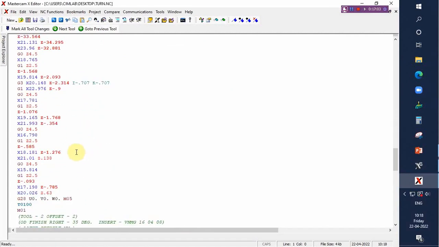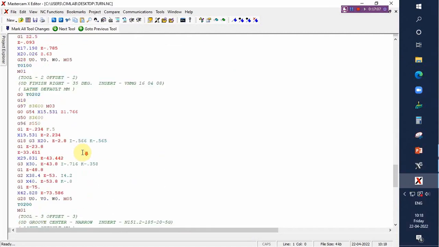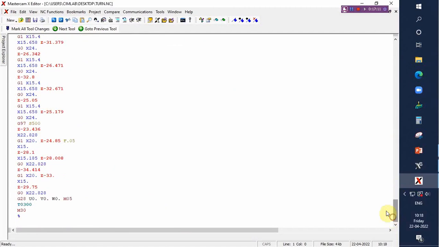So we can compare the codings with the CNC programming, the manual programming. So finally how many lines we are getting, that is very important. Near M30, just click there, we will get 262 lines for this simple profile. So this is the way to do simulation.